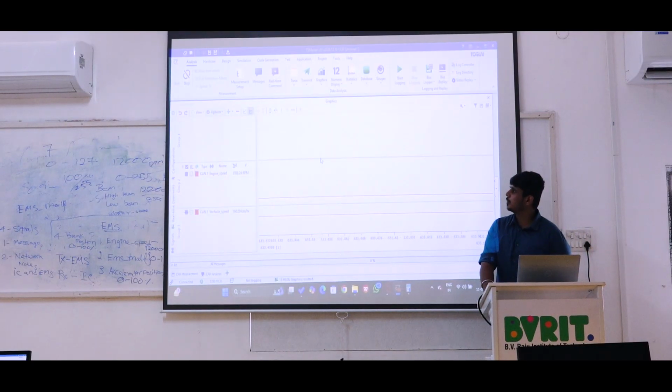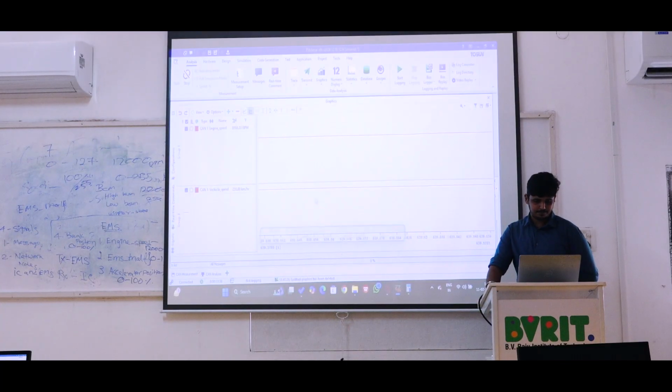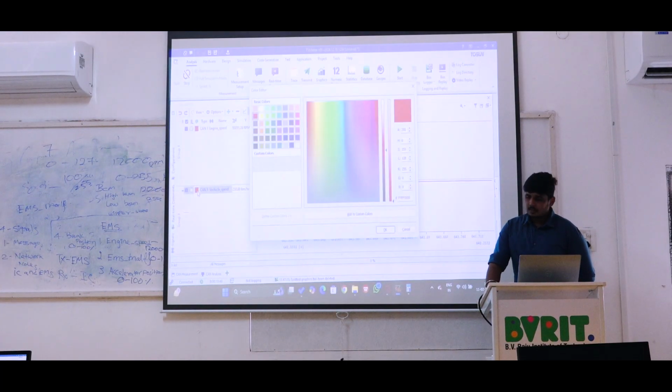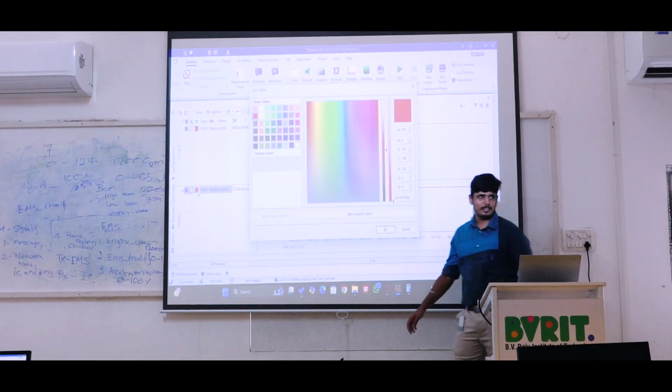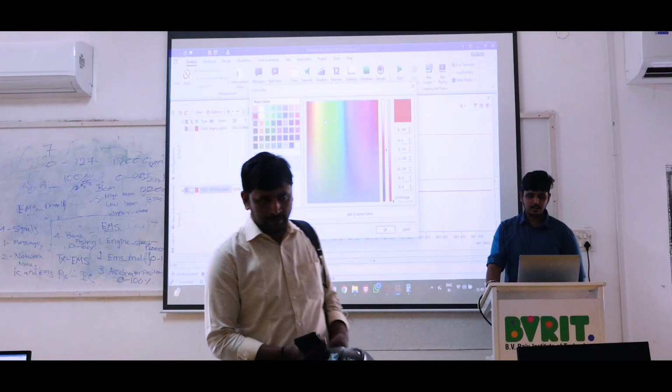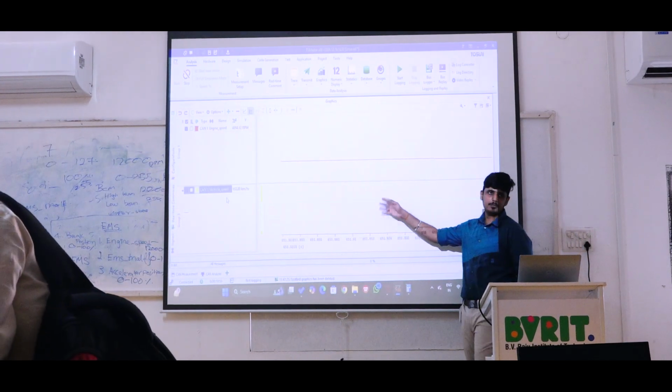If you don't want the split, we have the decrement split option also. Just use the decrement split, it will split. The color of the signal also you are able to change. You can change it here to whatever you require. You just change it and we can get the same color.